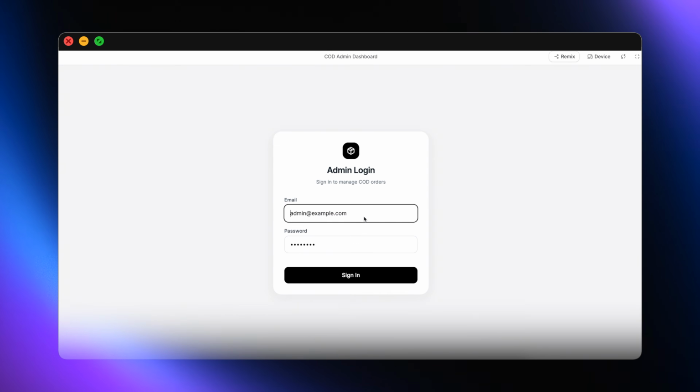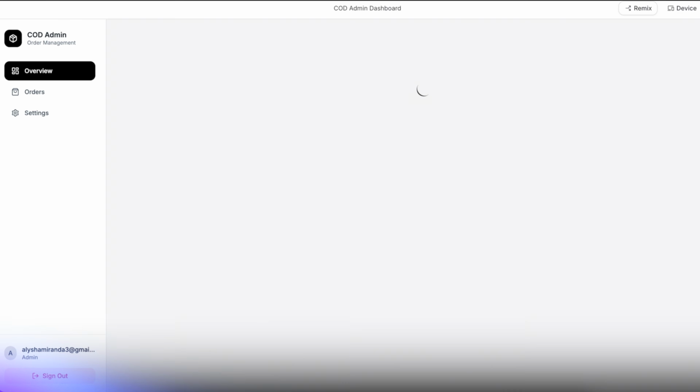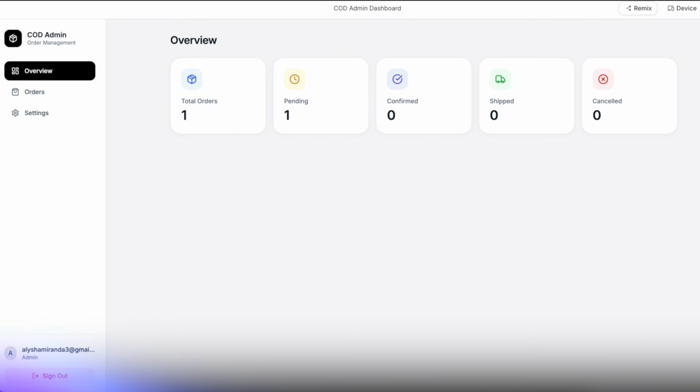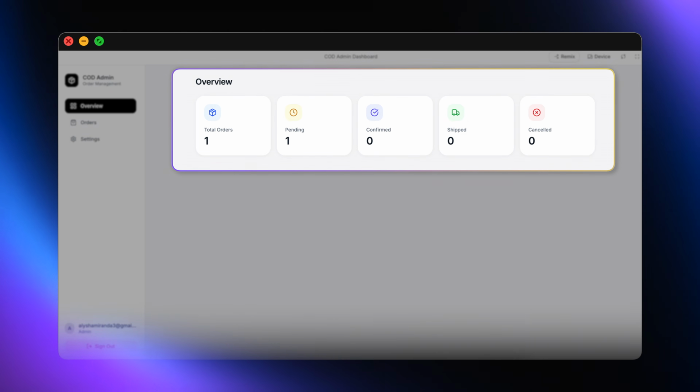And here we simply log in using the admin email and password that we created earlier in Supabase. Once we sign in, we enter the dashboard. Right away, we land on the overview page where we can see a quick summary of the store, like the total orders and the current order statuses.